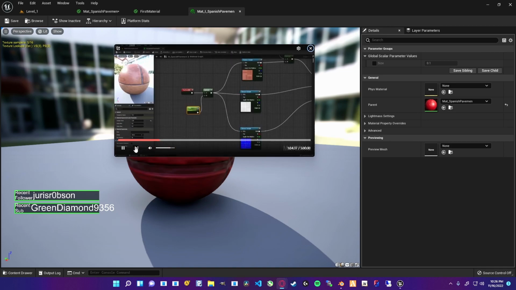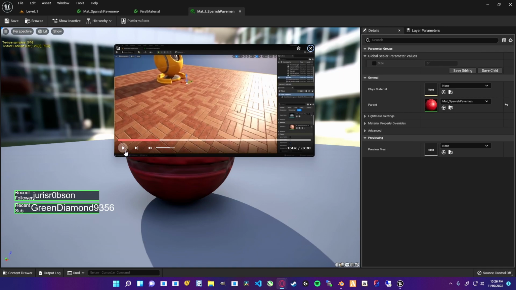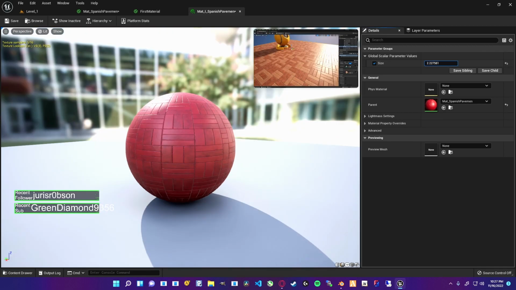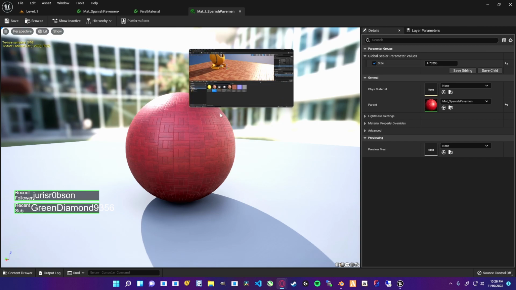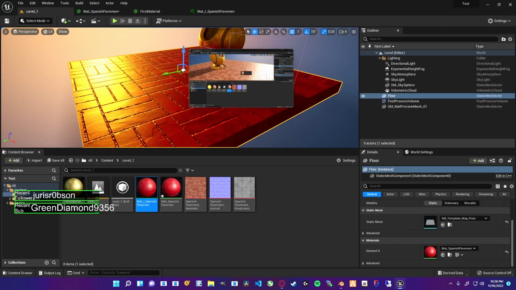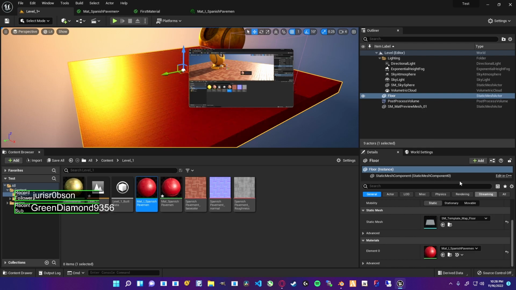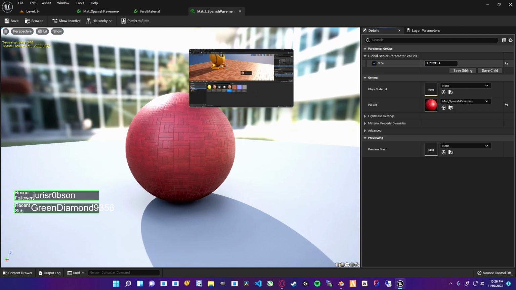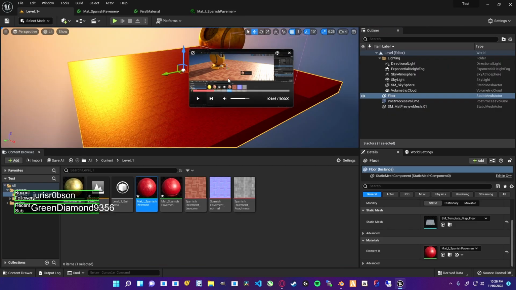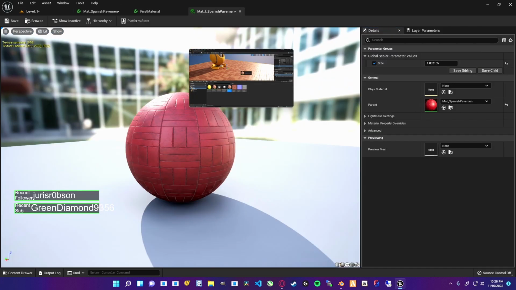Now, before we can play with this, let's go add our material instance to our world. Since the Spanish payment is M_Spanish payment, let's go grab our material instance. MI. And then save.